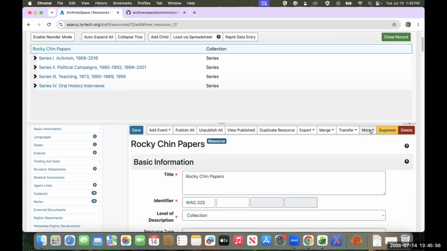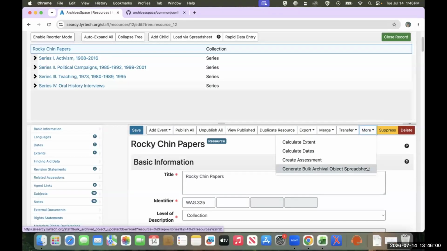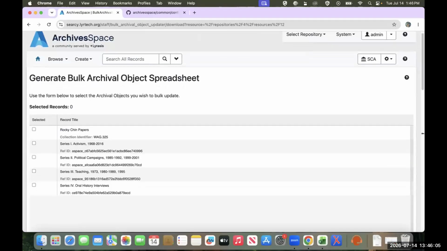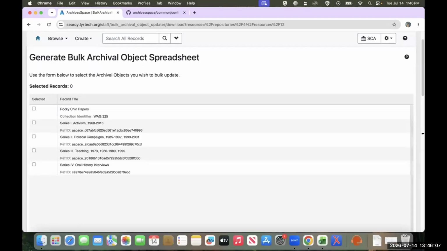I'm going to click in the menu bar, More, and then Generate Bulk Archival Object Spreadsheet. This brings up a picker screen, and this is where you select the archival objects that you want to be included in your spreadsheet. Just because they're included in your spreadsheet doesn't mean that you have to change them. You might want to select just the components that you want to edit. You might want to go series by series, or you may elect to select the entire collection.